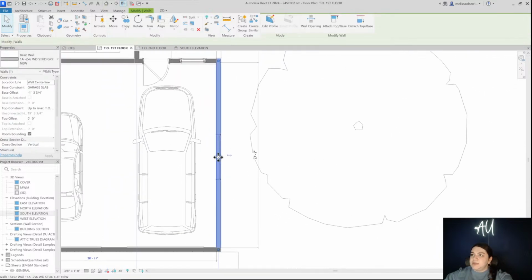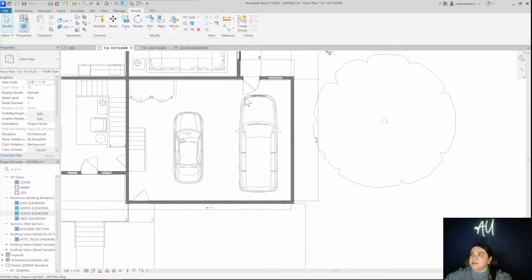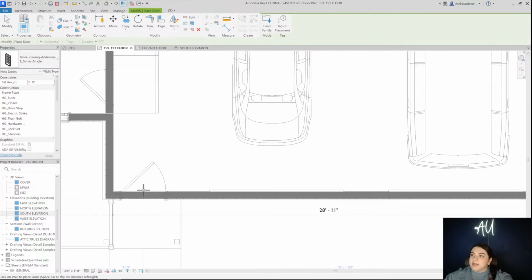Alright, so she only has 2 windows here. I think we're going to add more. I like to have a lot of windows. Also going to add a door here.